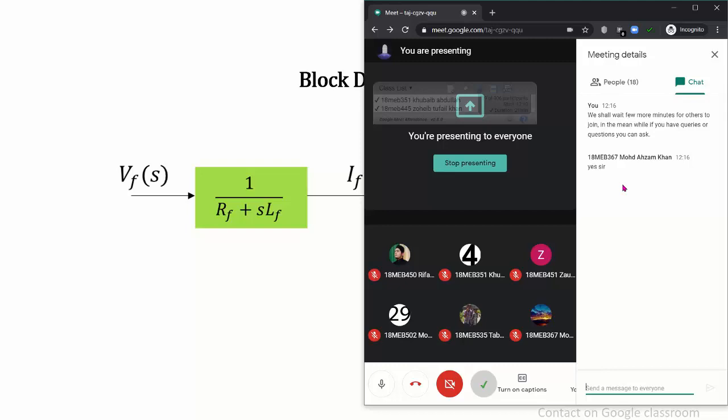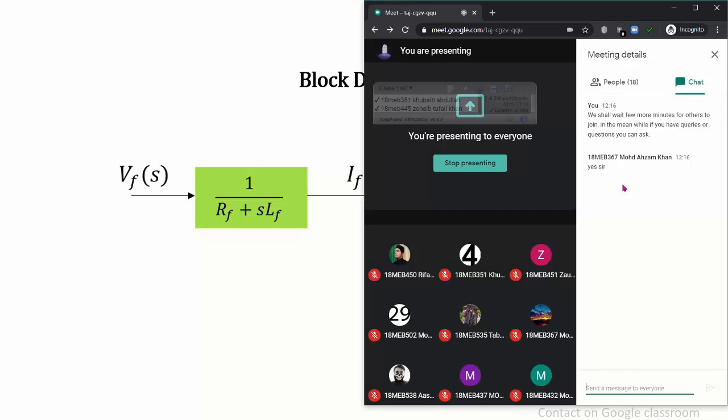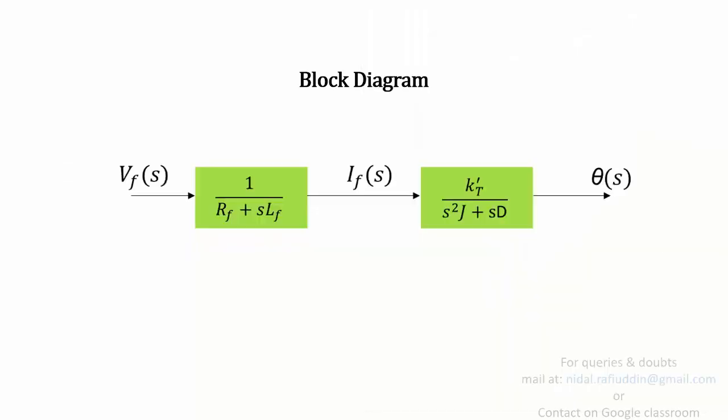And if you don't, then I'll move forward. Okay. So assuming that this is clear to all, I move forward and now I talk about AC servo motors.